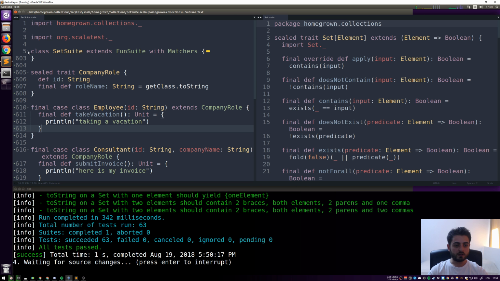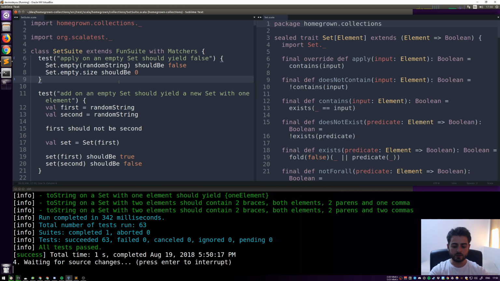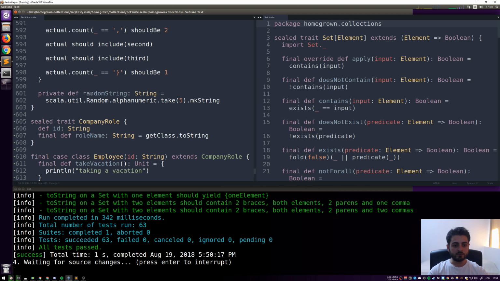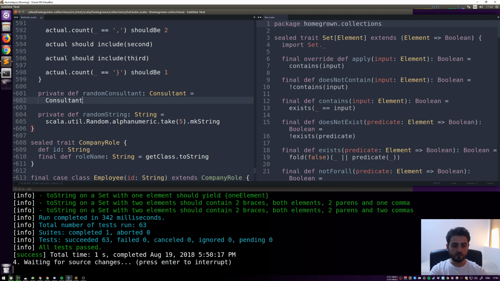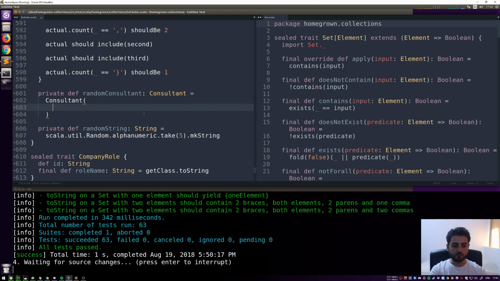So what we're going to do is I'm going to unfold the set suite again. I'm going to go down where we have the random string, and I'm going to add a few helpers that will help us to generate those employees and consultants. Okay, so we're going to have a private def randomConsultant, which will generate a consultant. Right, just going to go Consultant like this, and remember Consultant has an ID, which is just a random string.